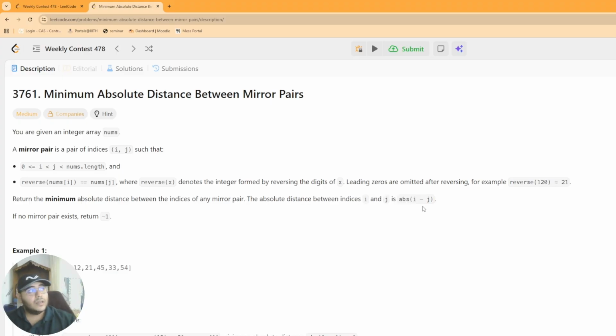So what do we have to do? We have to find the minimum distance for any reverse pairs or mirror pairs that exist.